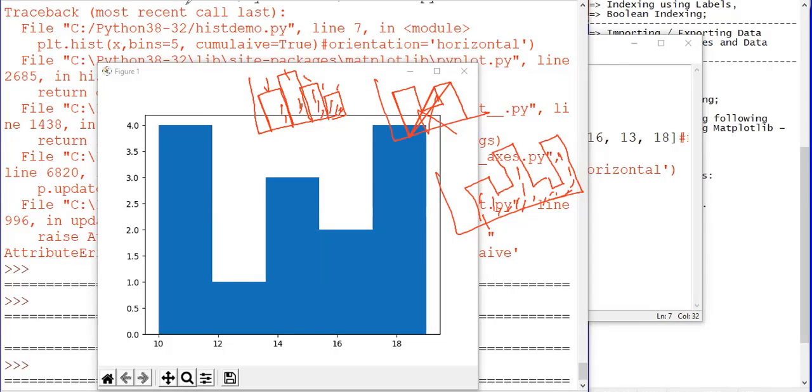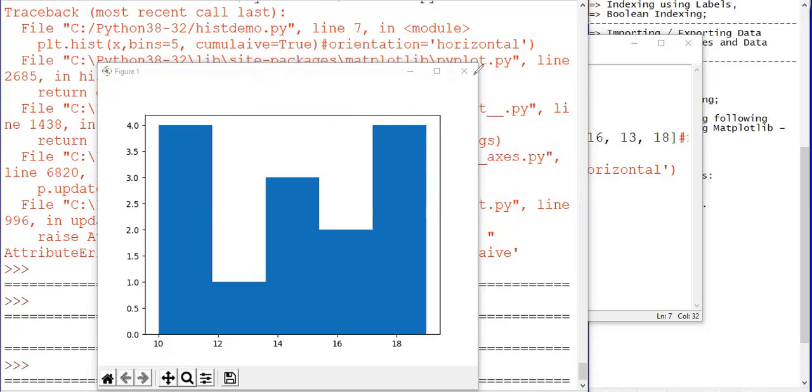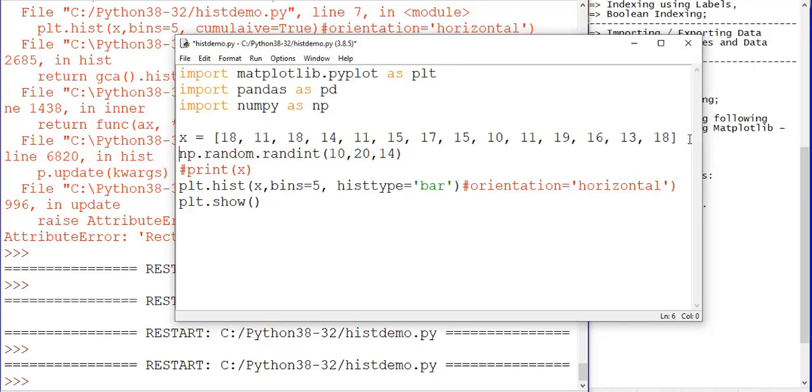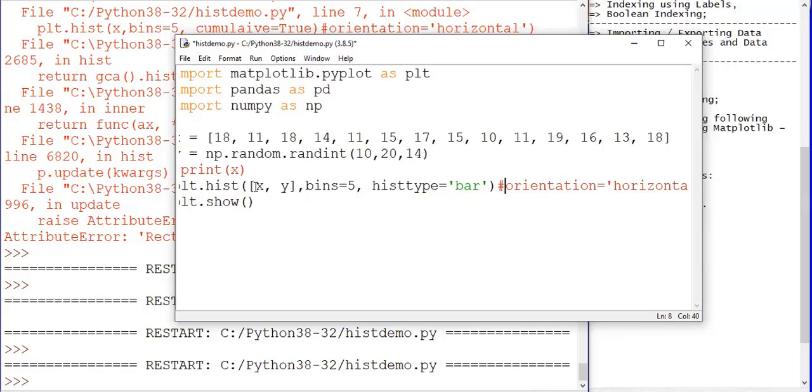Now, what is the bar stacked? Bar stacked is used whenever we are going to make a multiple histogram. Suppose I have multiple data, and on the basis of that multiple data, I want to make another histogram. So this time I am going to create another data here, y equal to, and I am going to provide the two data here, x comma y. And now I am writing here bar stacked.